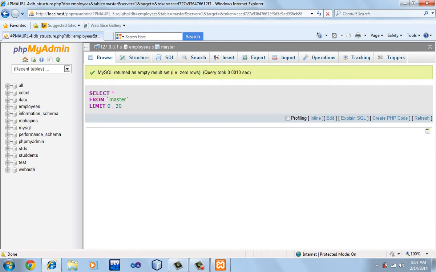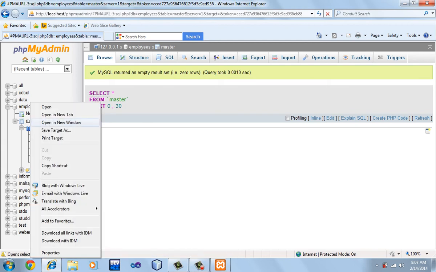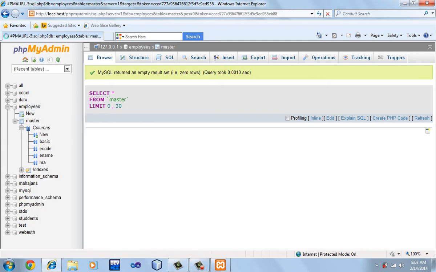Now you can expand this database, employees. Here you can see the name of the table, master. If you expand it again, you will find columns. If you expand the columns, you are going to see the column names that you have mentioned in the structure. Now see, we can go to the master table and open it.